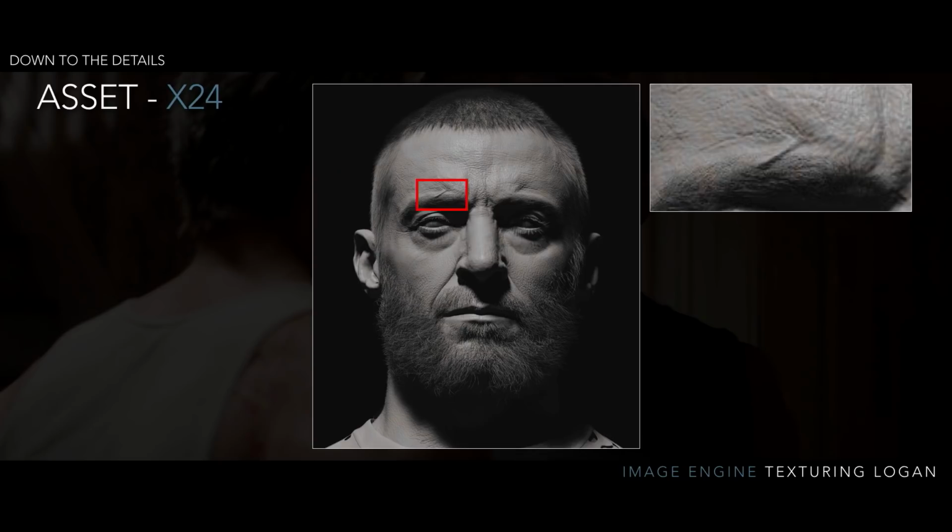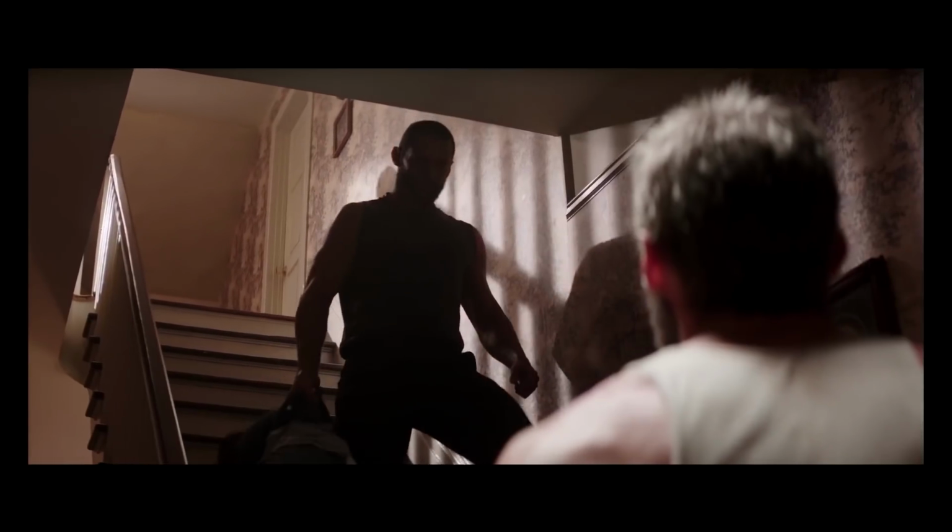And even going as far to add this little scar that Hugh Jackman has that didn't show up in our scan data because his eyebrow was in the way, so it didn't scan. And I think we redid that scar three or four times until we had it just right. And here's a quick breakdown of that shot.